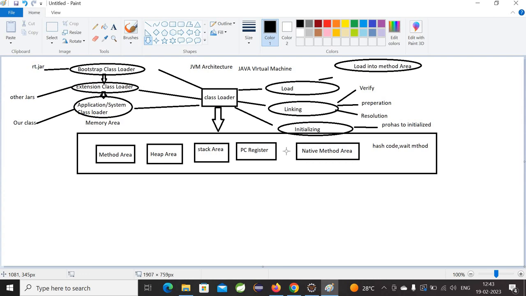Next one is the native method area. This is going to store memory of whom? Native to the operating system. Like what? Hash code, wait method, these things are going to be stored in the native method area. Now this process is done. Next, it should execute.